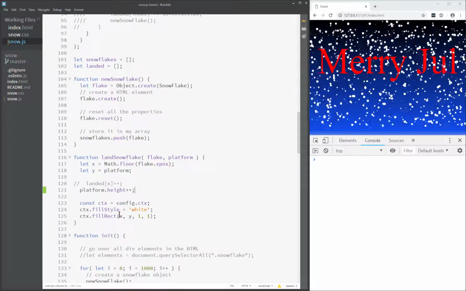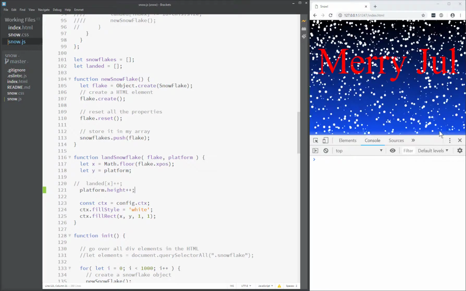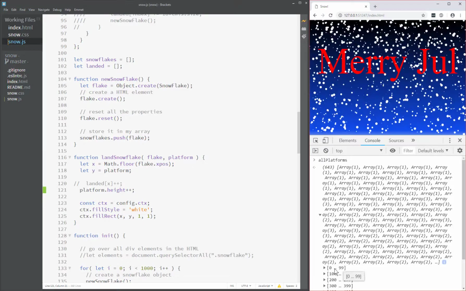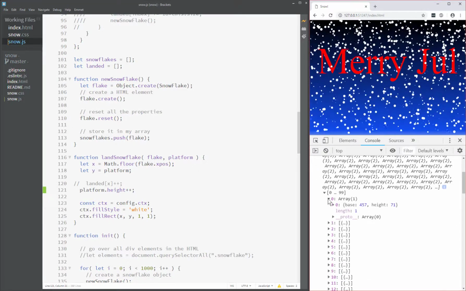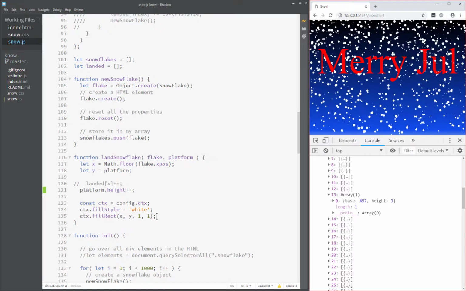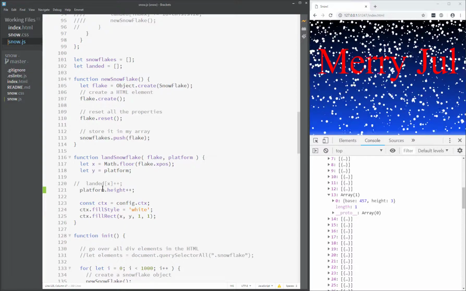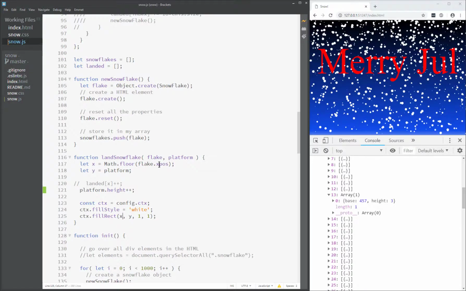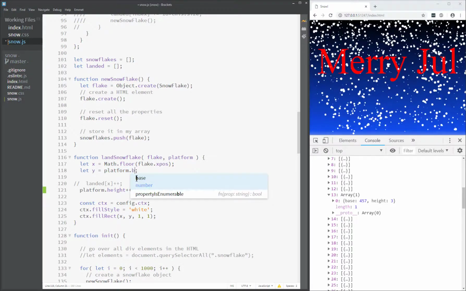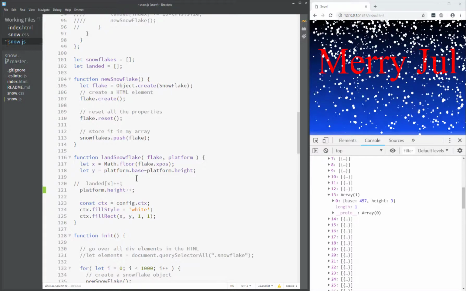Just going to speed it up a bit. No snowflakes actually land, but it looks like they disappear. So let's just take a look at the platforms here. Yeah, height is certainly getting somewhere. It's not just getting drawn. So where I draw the snowflake is x, y, and x is the flake's x position, and y is the platform object. Of course, it should be the platform base minus the platform height. So this ought to work.